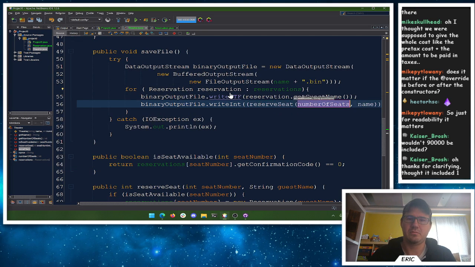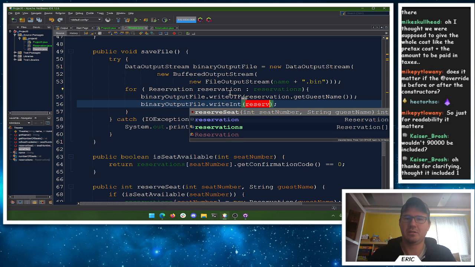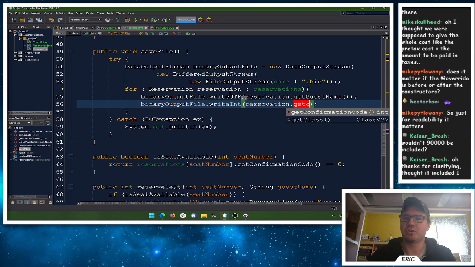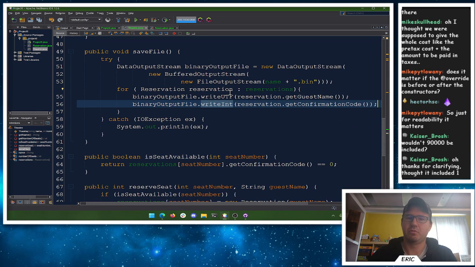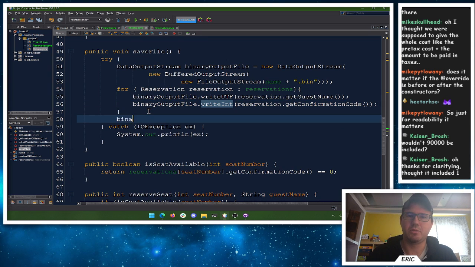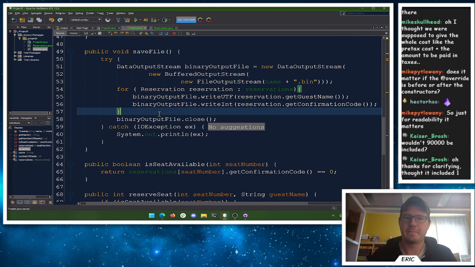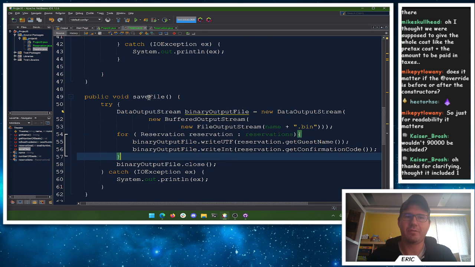Reservation, no, not reserve seat, reservation. I don't know why it's not typing. Reservation. There we go. Dot get confirmation code. So we're going to have zeros and empties if the seat's not taken, but that's it. And then we'll close our file. Okay. That sound okay? So it'll save our file.